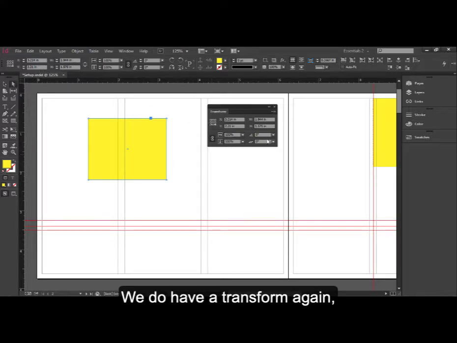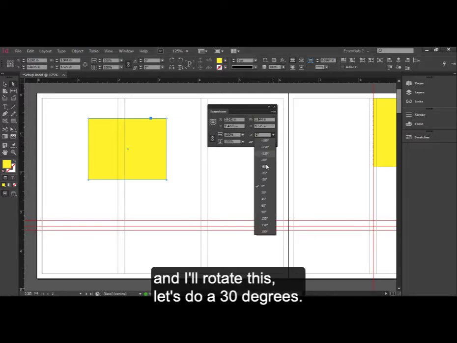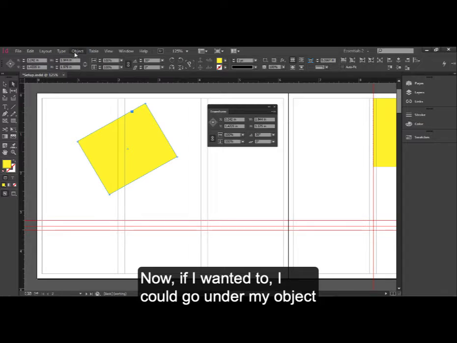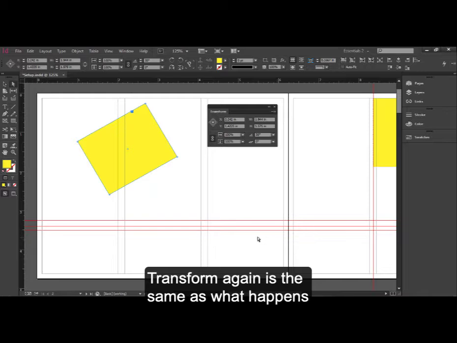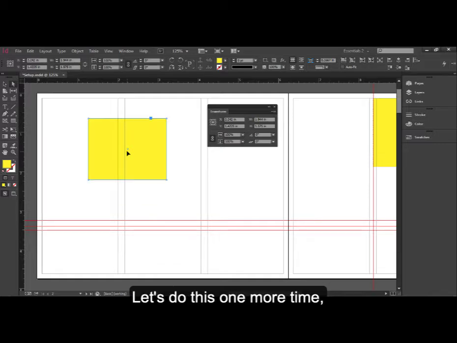We do have a transform again, so let me make the center point be my point of origin, and I'll rotate this. Let's do 30 degrees. So there it rotated 30 degrees. Now if I wanted to, I can go under my Object menu and do a Transform Again. Transform Again is the same as what happens in Illustrator.